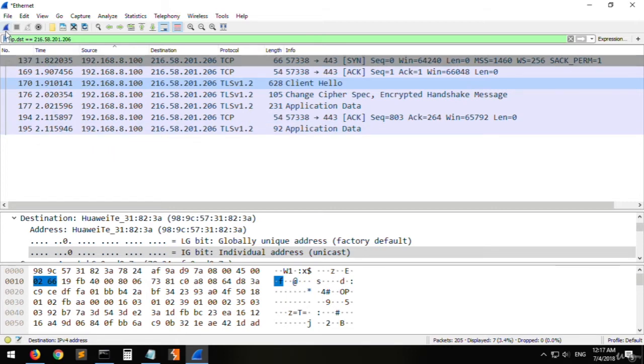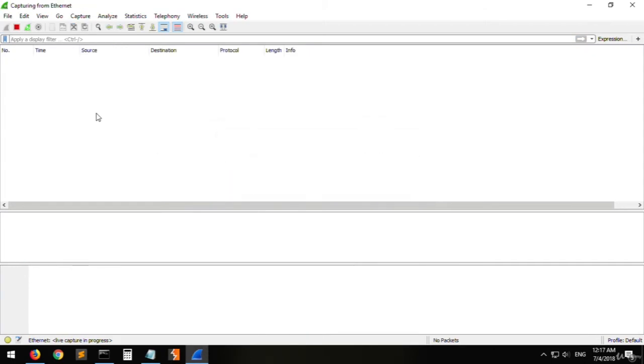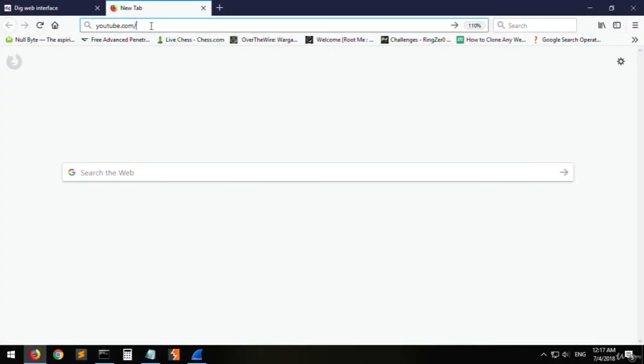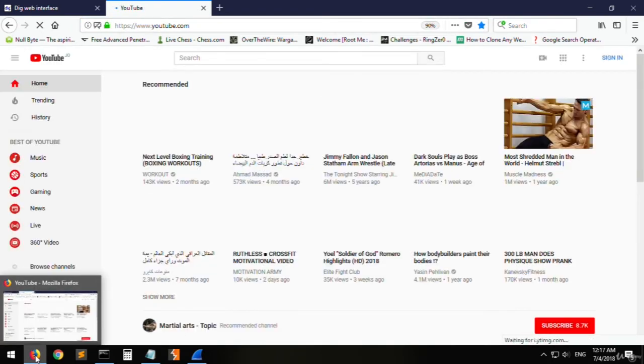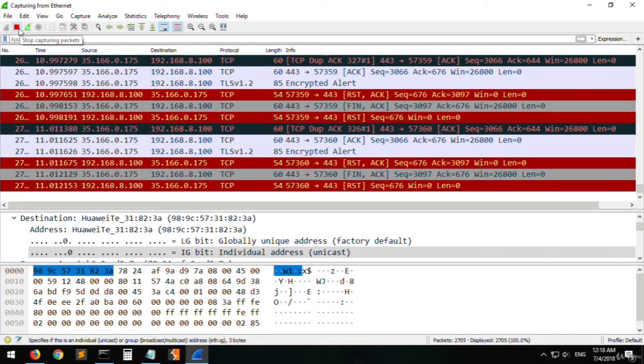Okay, let's continue. Now the first thing, remove this, press enter. Now start capturing. I am capturing all the traffic through this interface right now. Open youtube.com. Okay, as you see, this is open. Now you can either stop it or let it be.